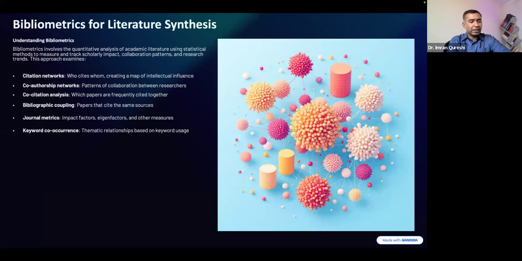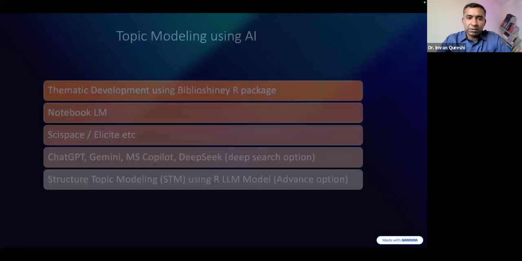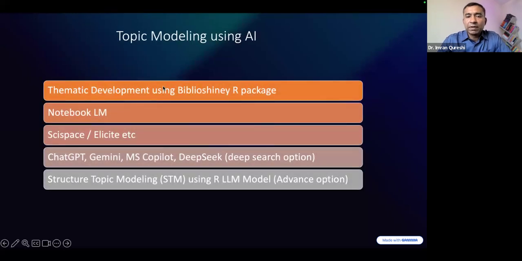But now I think I can just conclude here, because the next step is telling you how you can use bibliometric analysis and structured topic modeling. I will create videos for you and upload them later on, rather than giving you all the theoretical foundations here. Now let's start working on our first topic, which is thematic development using the BiblioShiny R package.